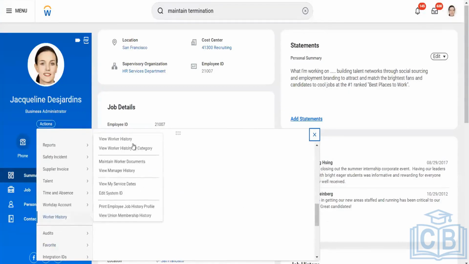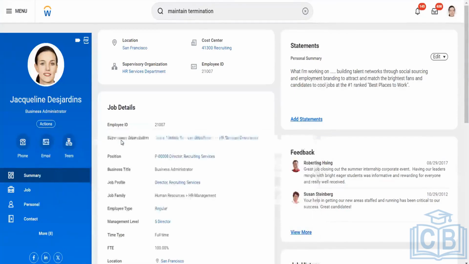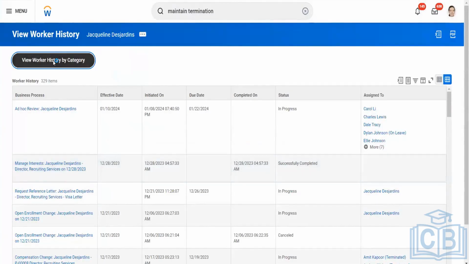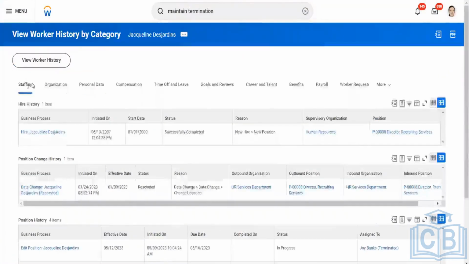See, your worker history is there. All the actions that have been taken on this particular worker profile would be mentioned here. If I want to view by category, I can view it. Click on this. Category means any action that has specifically been taken on staffing, that means hire, termination, position changes history, or anything related to compensation, specifically related to payroll. So everything will be mentioned under the worker history.